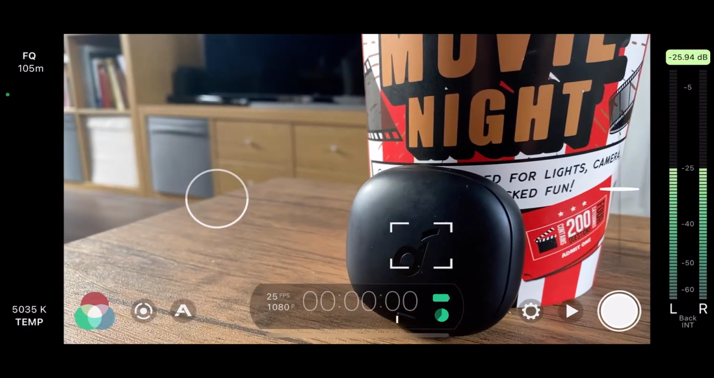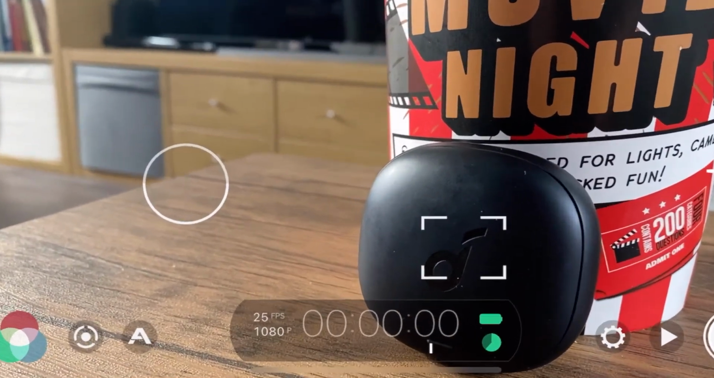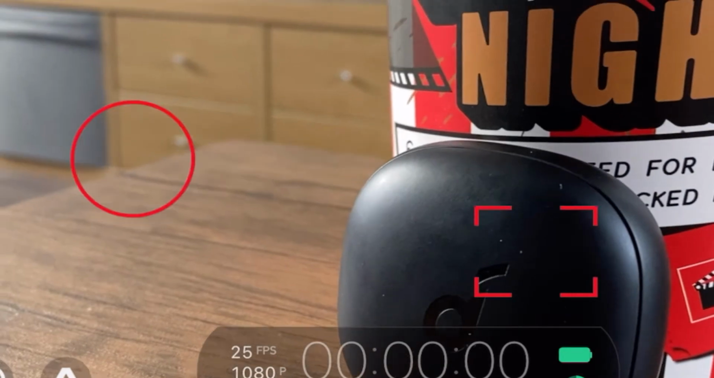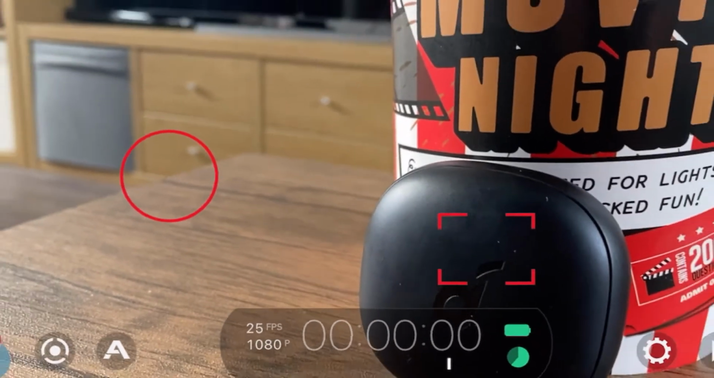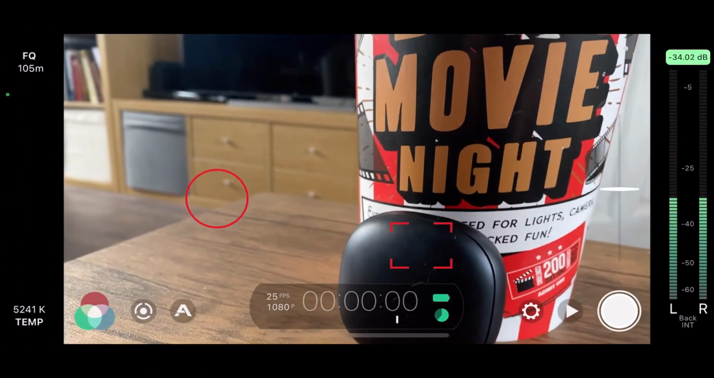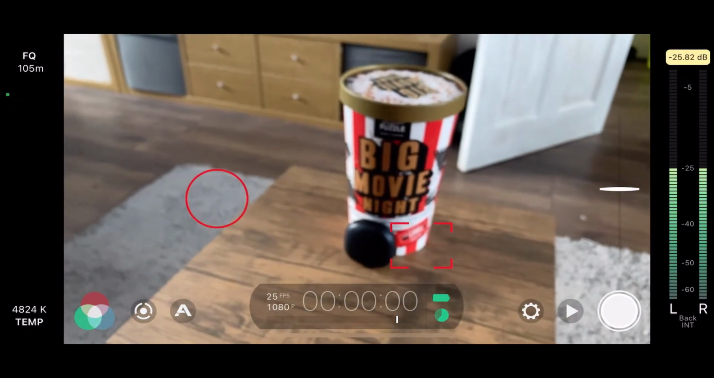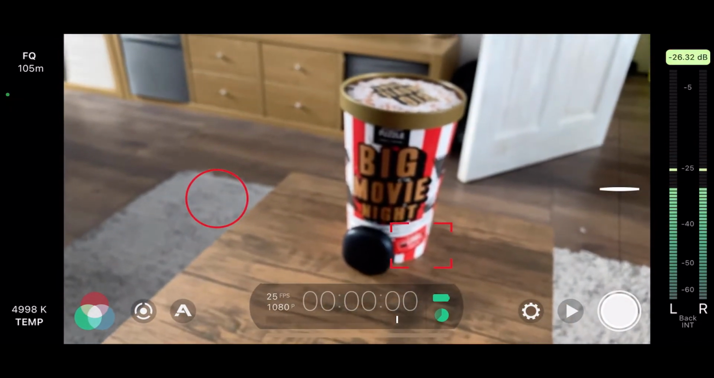And then what you can do is you can actually lock them. So if we tap on the square or tap on the circle, we can actually lock the exposure and we can lock the focus. So if I pull away, you can see we're getting a bit blurry again, and that's just again because the focus is now out.